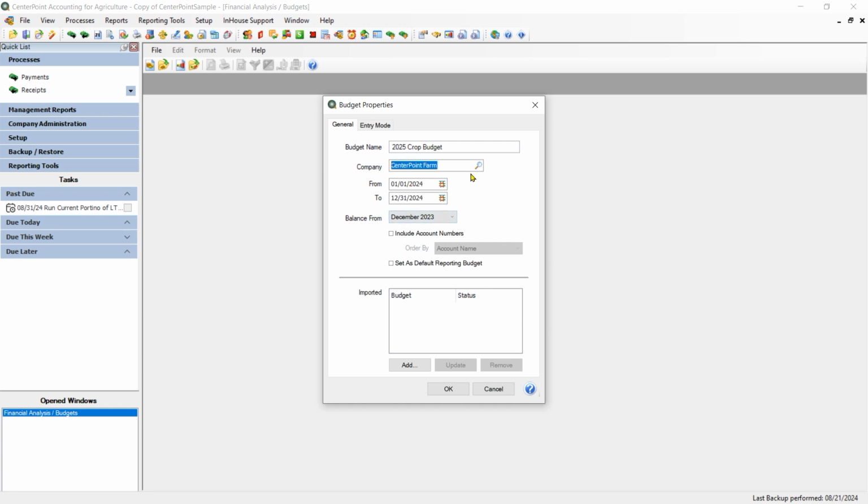You'll choose the company you want to do the budget for and the date range. And you're not limited to just one year, even though I'm putting in that I want to budget for just the year 2025. You can budget for multiple years at one time. In CenterPoint, we do allow you to do budgeting for both balance sheet and income statement accounts. If you're including balance sheet accounts, they need to start out with some sort of beginning value. So I'm choosing December of 2024 for my beginning values.